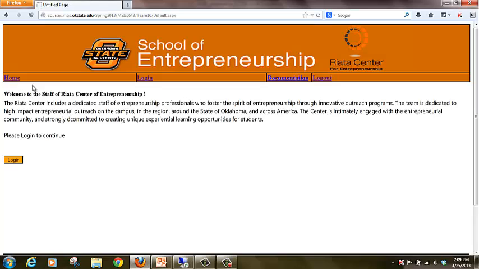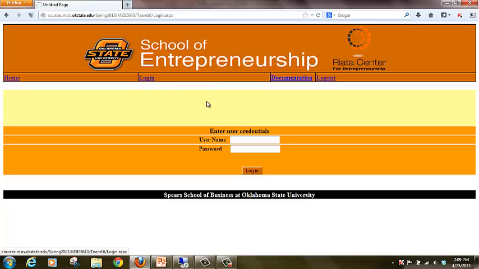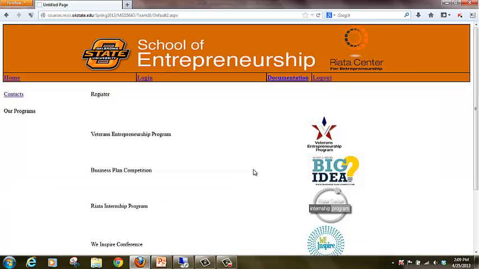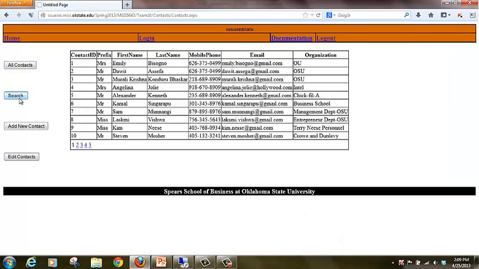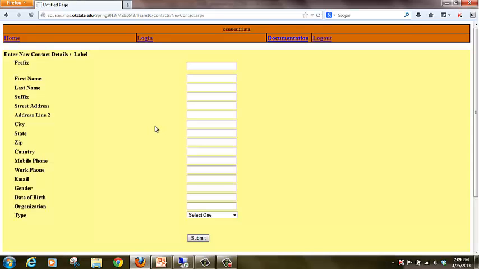We have hyperlinks for home, login, documentation, and logout. If I want to log in, it asks for the credentials. And after entering the credentials, it lets me log in. You can see contacts. It is incorporated as the client wanted it. I click on contacts. I can see the contact information of all the applicants for all the programs. It shows the organization he or she is affiliated with. If I would like to add a new contact, I can fill out the demographic information in this form, and when I click on submit, all this information goes and is stored in the database.